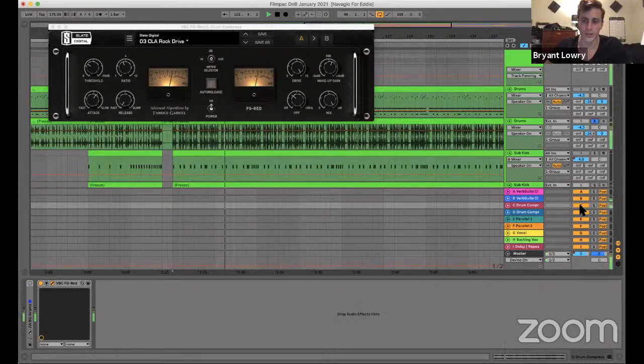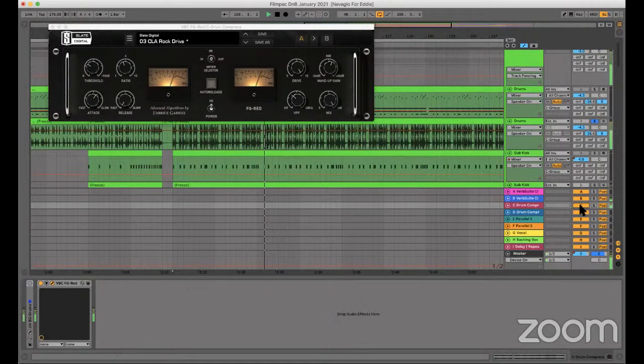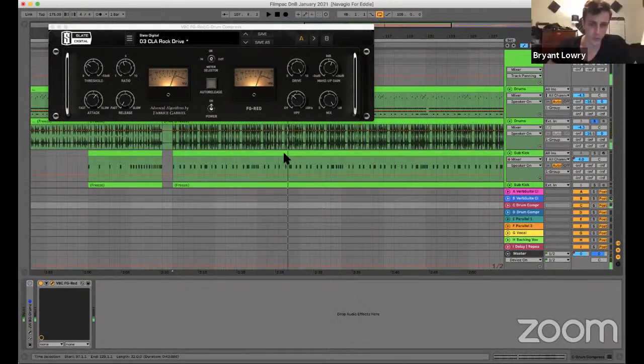And here it is without it. It's like 5% less life in it. You know what I mean? So here it is. And everybody has their favorite way of doing parallel compression.